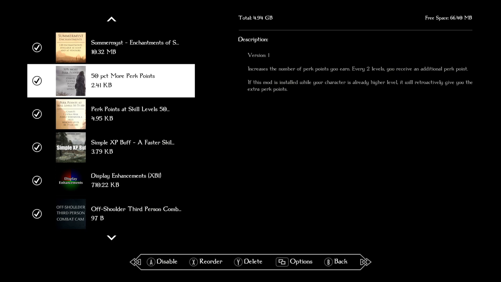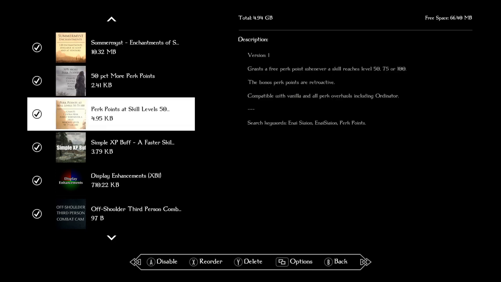50% more perk points adds an extra perk point every other time you level up, giving you a little bit more perk points, especially that you'll need it since you have Ordinator, where there are a lot more perks. Perk points at skill levels 50, 75, and 100 is a great mod to get you more perk points when you invest a lot of time into each skill.